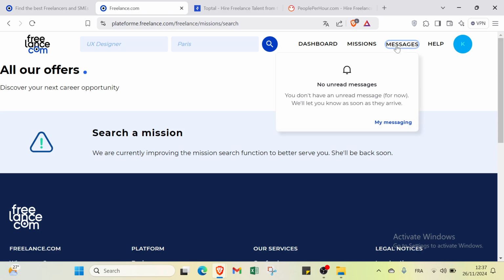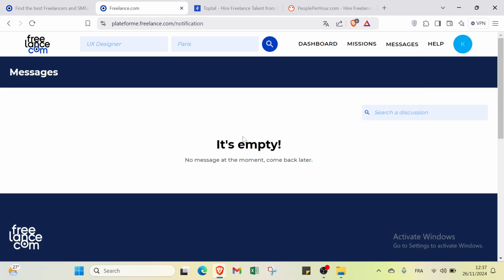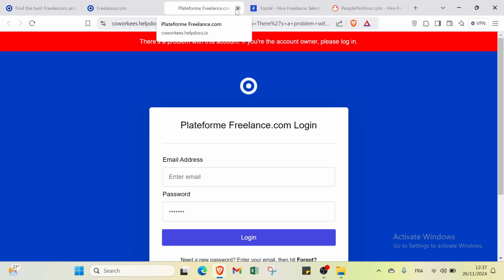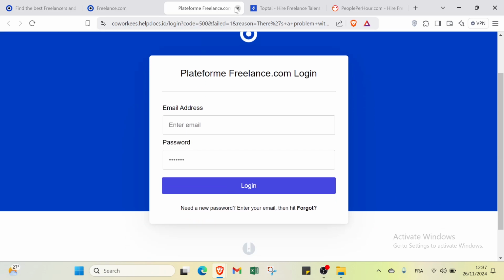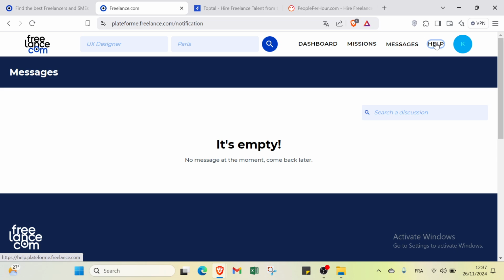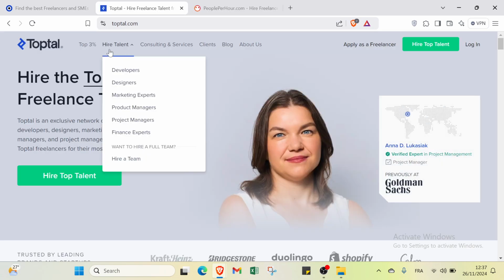Also we have the option of messages, where you just get started and start a discussion with a freelancer. Then we have help. As you can see, you enter your email address and your password, then you log in, and you just have to get started, and if you need help, of course.